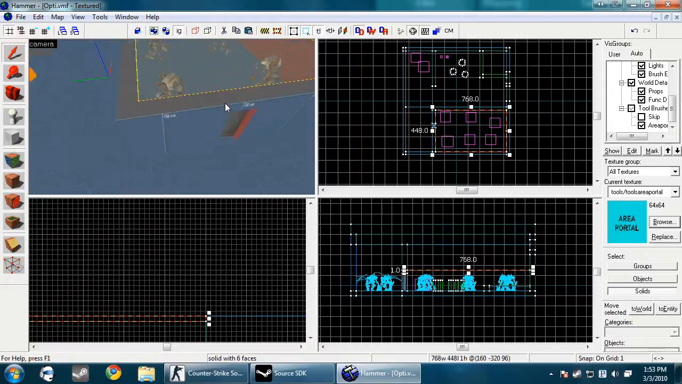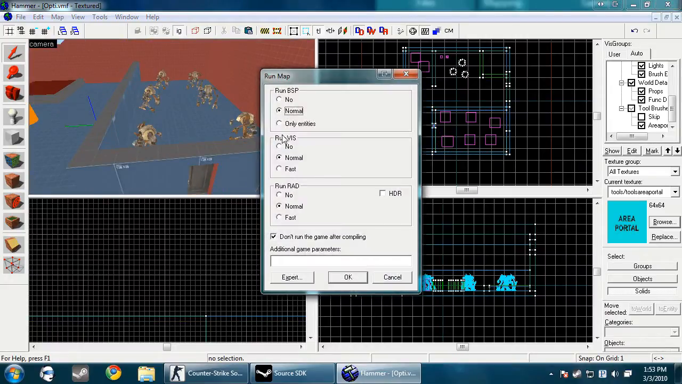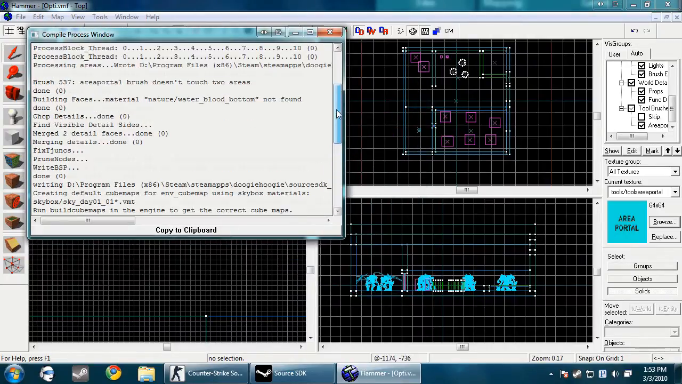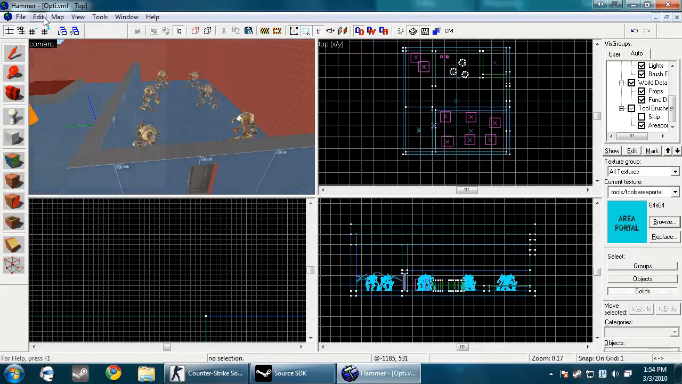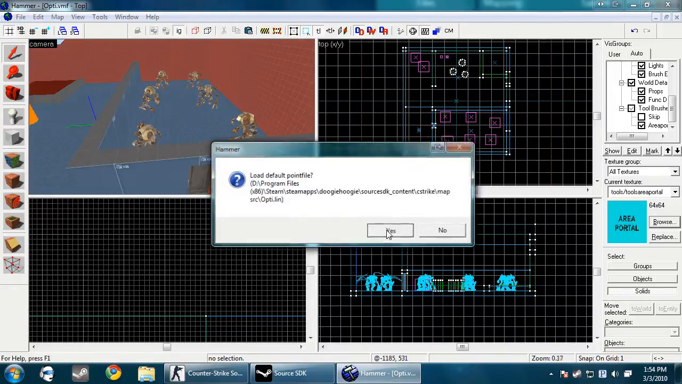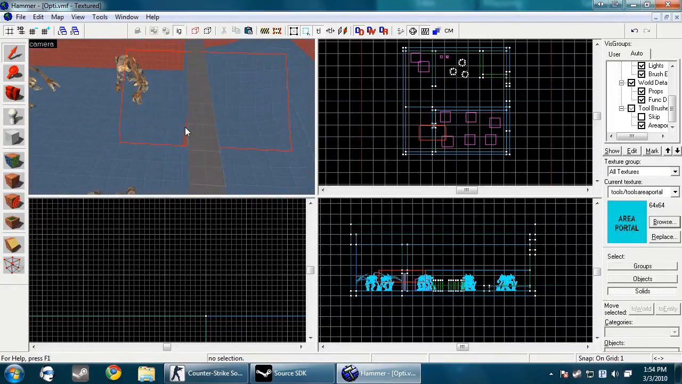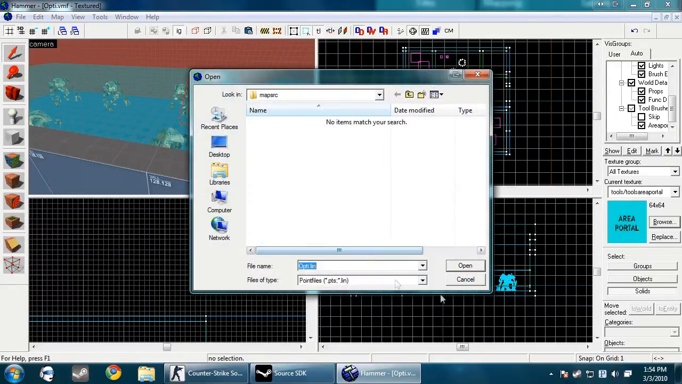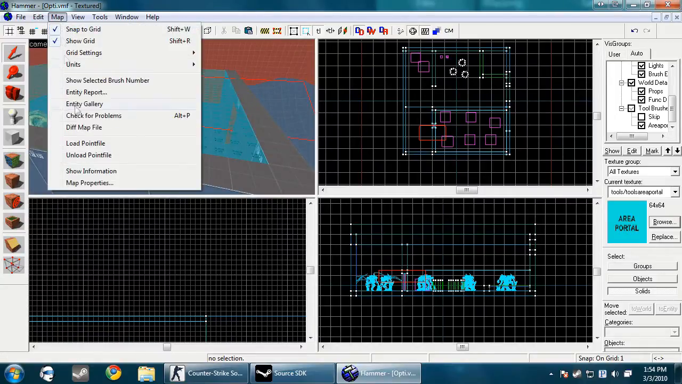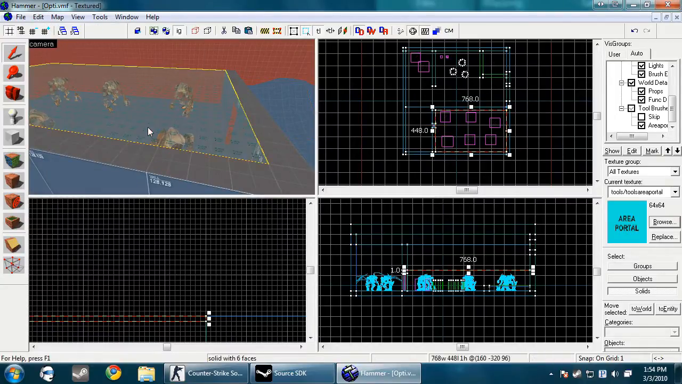I'll show you what happens if I delete this and I compile the map. Again, you can check leaks with just vbsp. And if you look up in your compile, it says brush number area portal doesn't touch two areas. It only touches one. If you go to load point file, it'll load a point file, and you'll see you have this infinite loop, basically, on your area portal. If you put the area portal back and you recompile it, no more leak. So that's the main thing that you want to make sure.